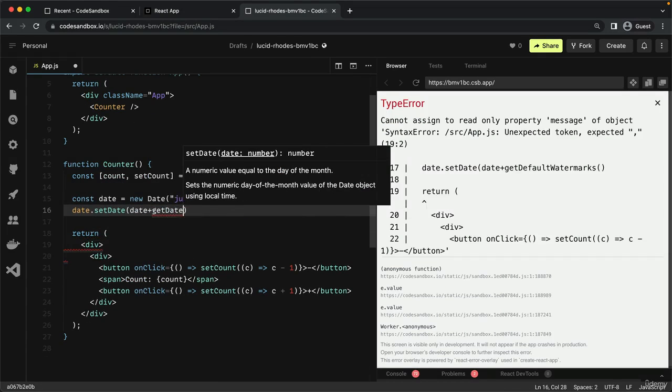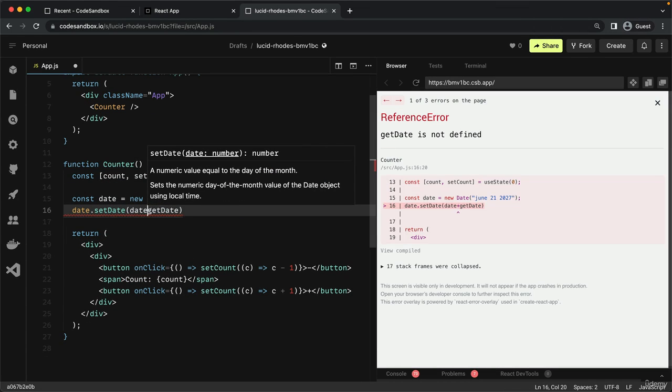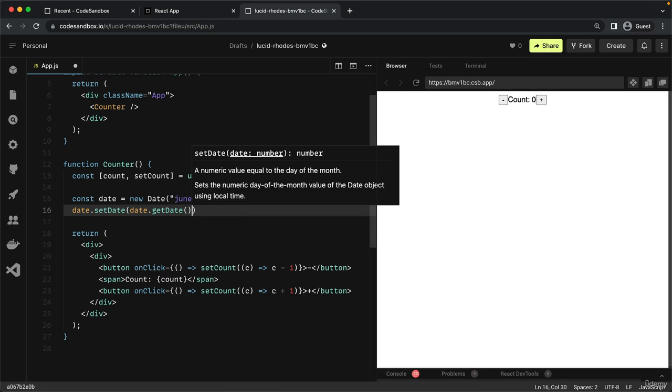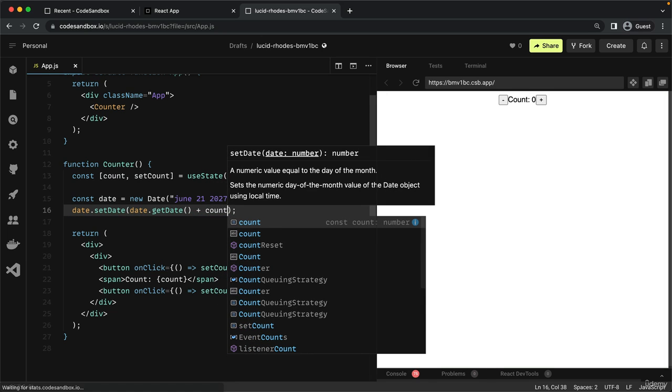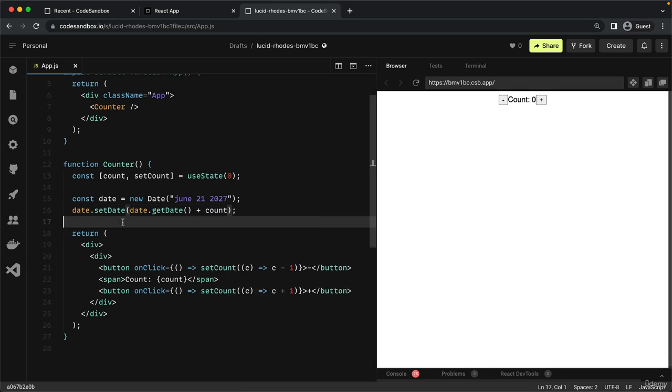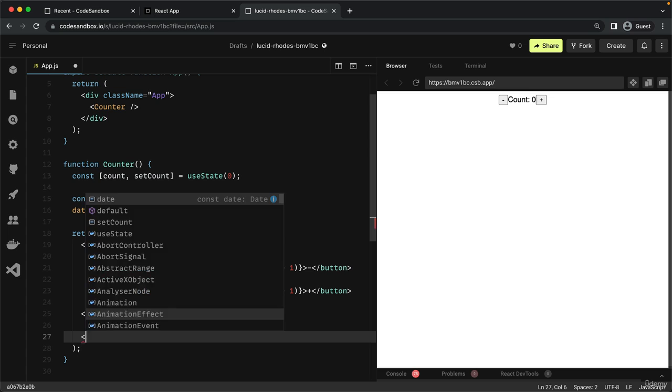Whoa, what's that? Yeah, date dot. So getting the current date and then adding a value. So that value can be the count. All right, so we're using now our count to add that count to the current date, basically. And so then that's what we can output down here.